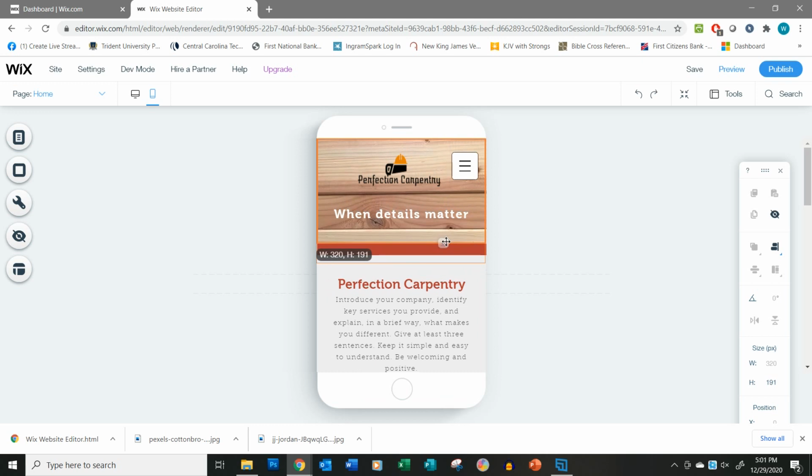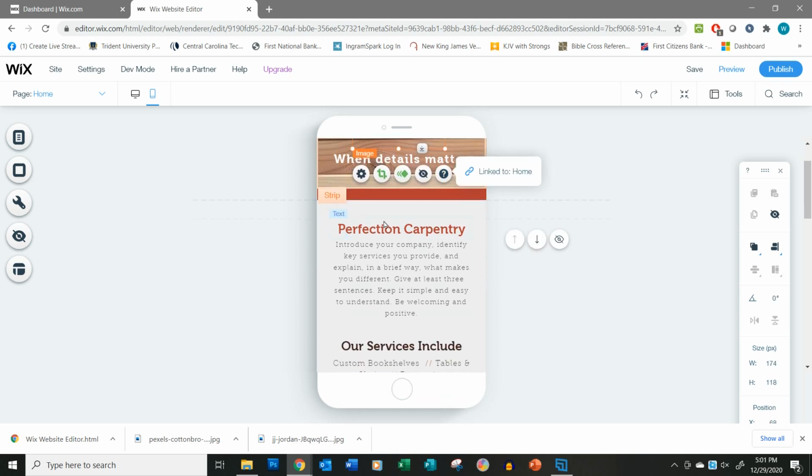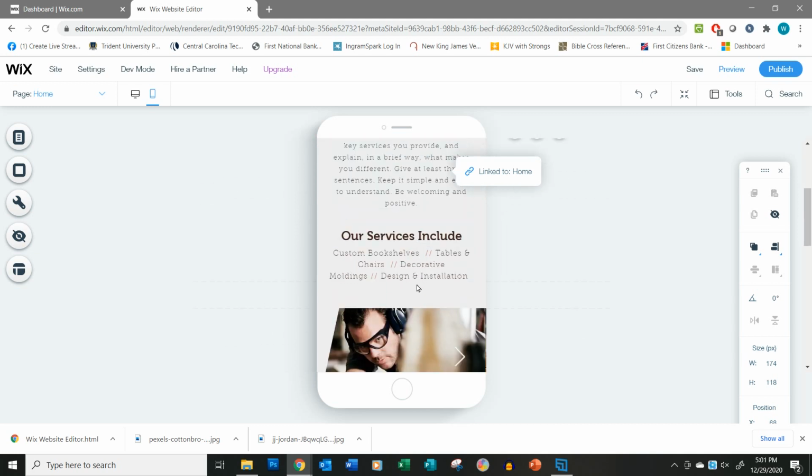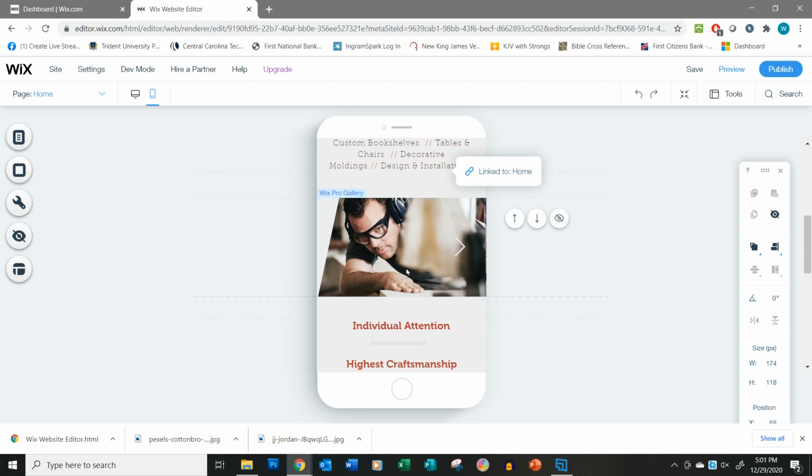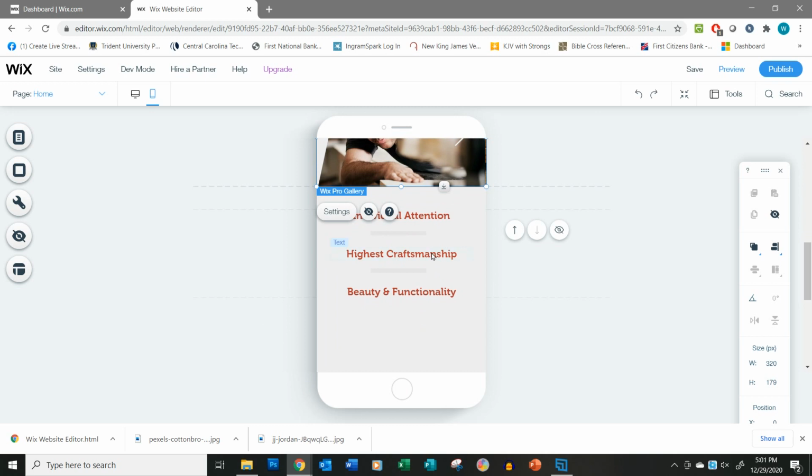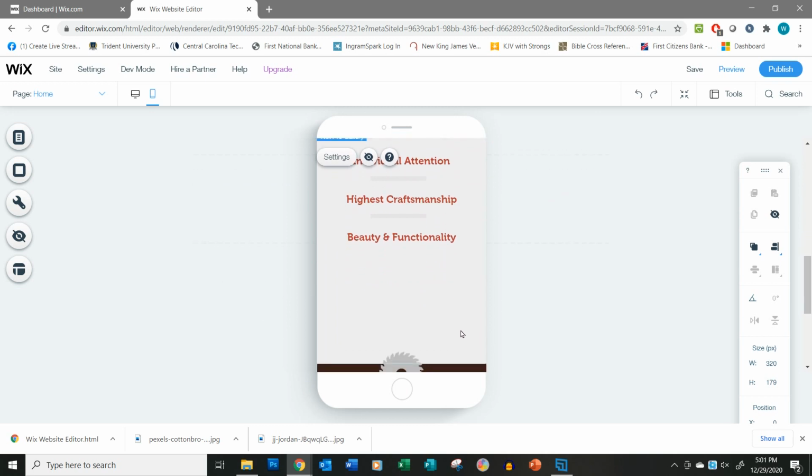So let's pull this up a little bit like we did before. And that looks good enough to me. All right, that's pretty good there. Perfection Carpentry, I like that. All that looks good. Most of the time what you have happen is you'll have space problems. And there it is.